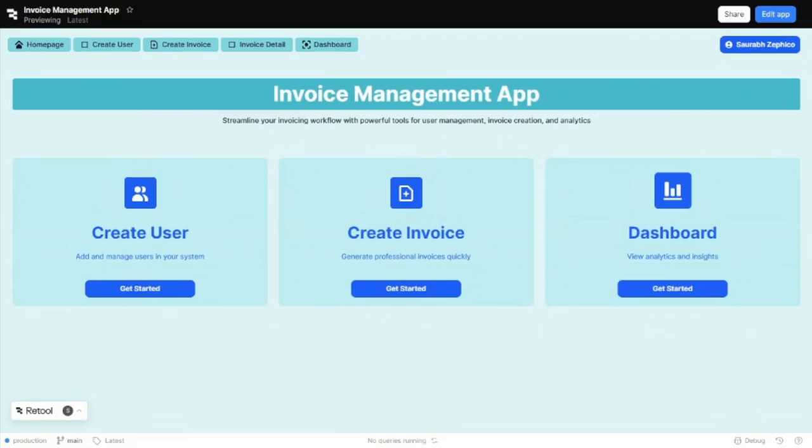To build an application like this on another platform, you would require a lot of effort, a lot of time, and a significant amount of cost. But Retool provides many things out of the box, which help us build such a platform with ease. We're demonstrating this application right now.